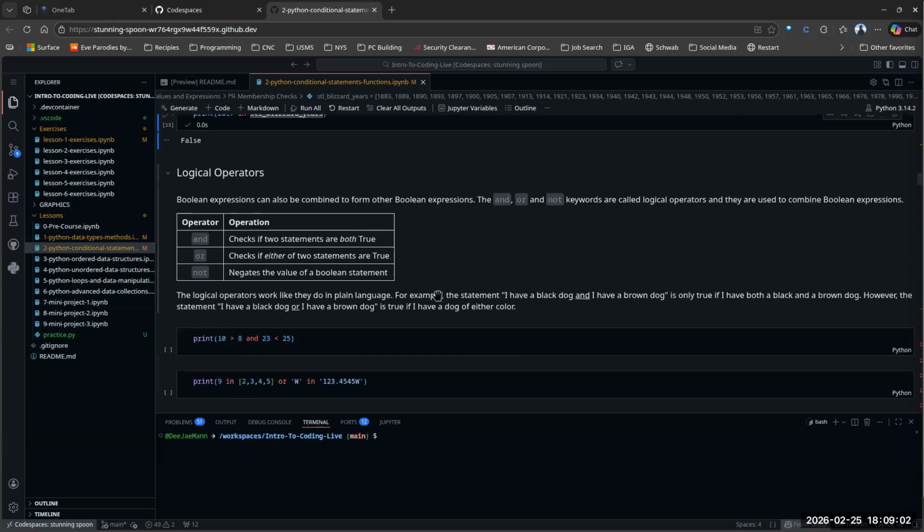Now we have logical operators. These are math concepts, and this is where you could start building complicated Boolean statements that are trying to check for multiple things.